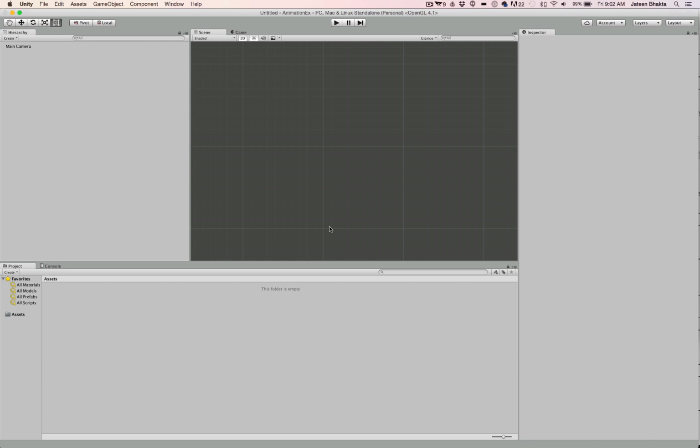Hello everybody, in this video we're going to go over how to add a sprite sheet into Unity and how to get it to animate. So we're just going to start with a brand new scene. You could use your existing scenes or make a new scene, new project, whatever you want. Just make sure the 2D part is selected.